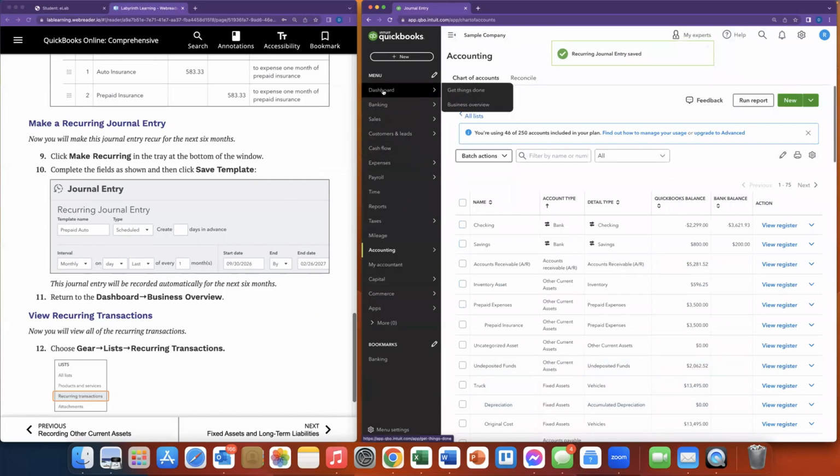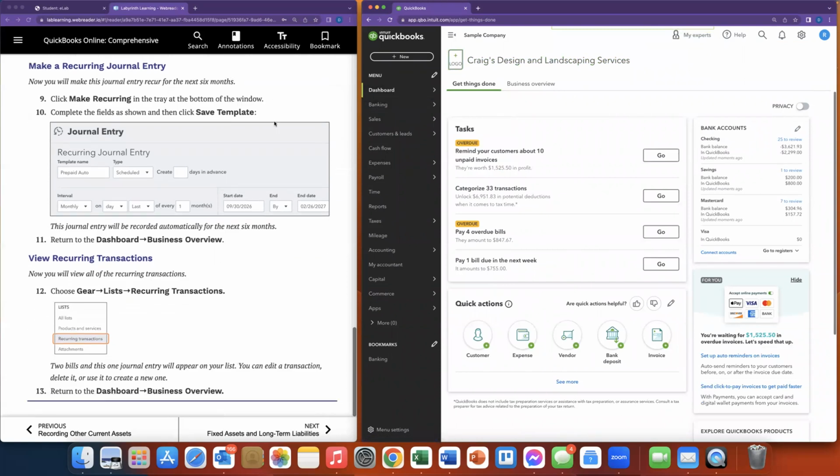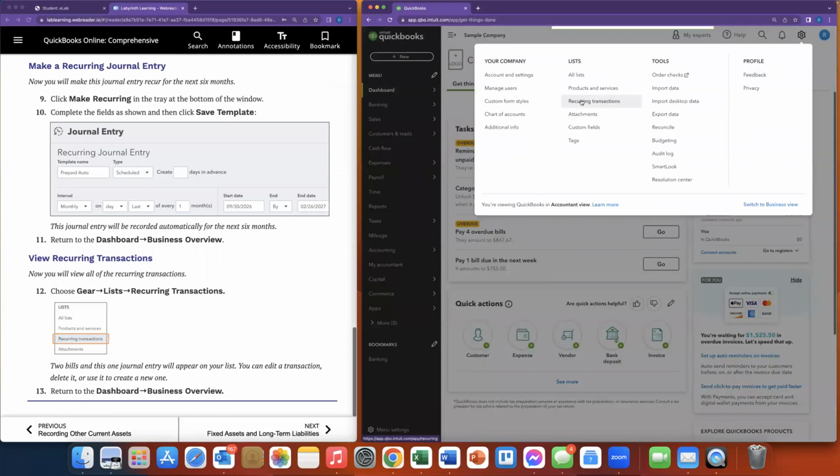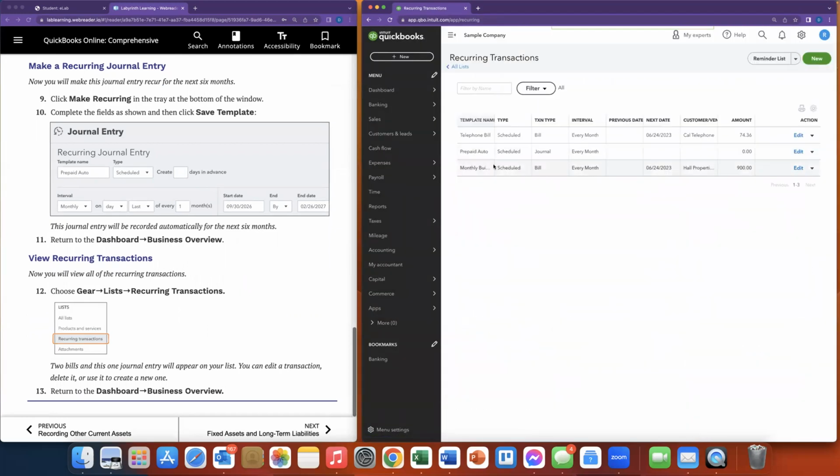And I want you to go back to the dashboard. And now you have to look where your recurring transactions are located, and they're located under your lists. Go here, and you can already see there's more in there that we did not set up. It was already set up, but this one here is ours. And I have not figured out why this is not appearing, but it will be okay.